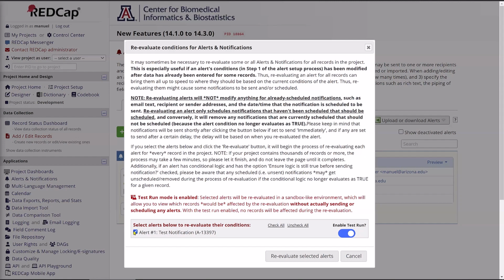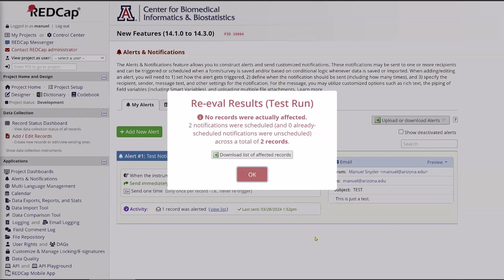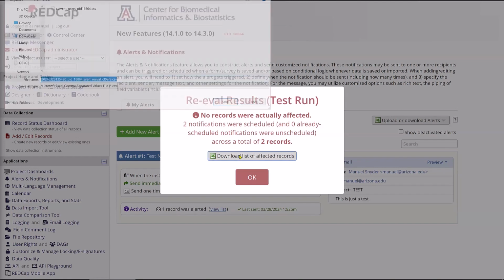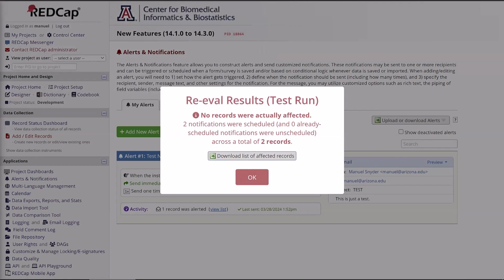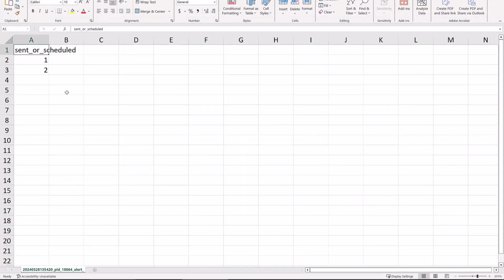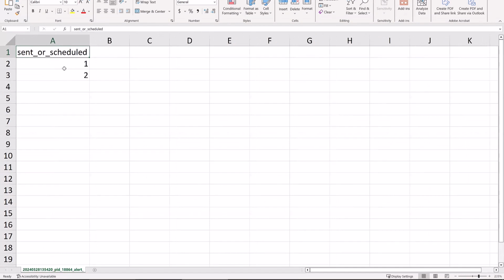So what I'm gonna do is I'm gonna schedule this alert or select it, and I'm gonna hit reevaluate, and now it's gonna tell me that no records were affected, but 2 notifications were scheduled, across a total of 2 records. And then I can download the list of the records. So I can see that these would be the 2 records that are affected by this reevaluation.